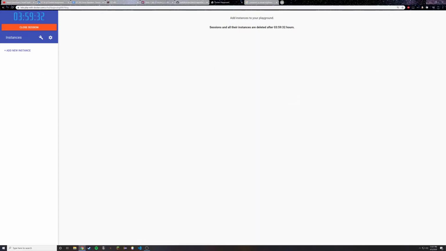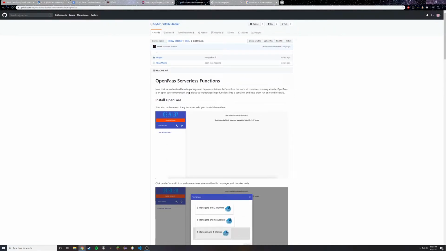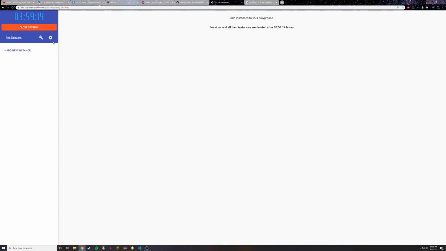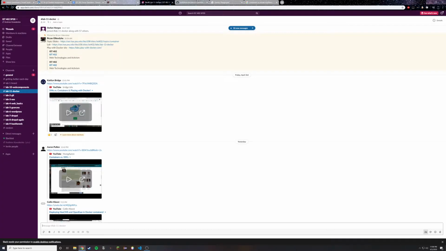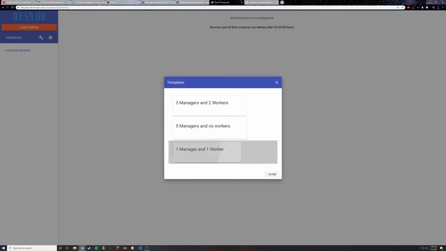So what we're going to be doing today is loading up OpenFaas and playing around with it. So I'll be using this handy dandy GitHub repository about how to use OpenFaas with Docker, and I'll link it in the description below if you guys want to follow along. So firstly, you want to go into Docker, into your new instance. And you want to click the little wrench, and you're going to do one manager and one worker.